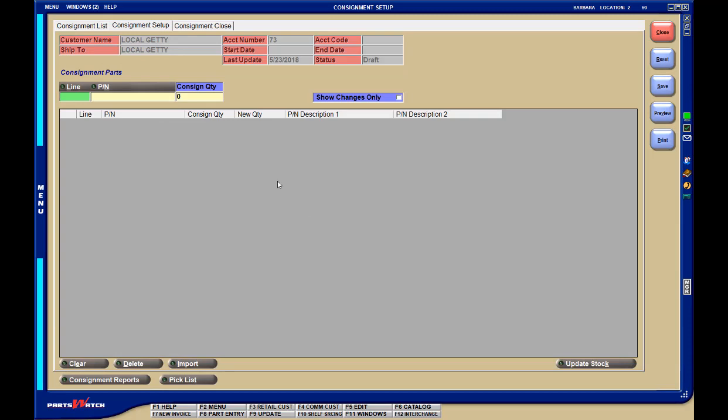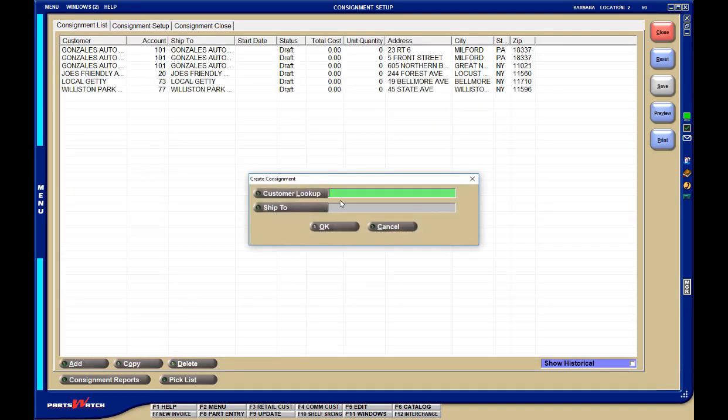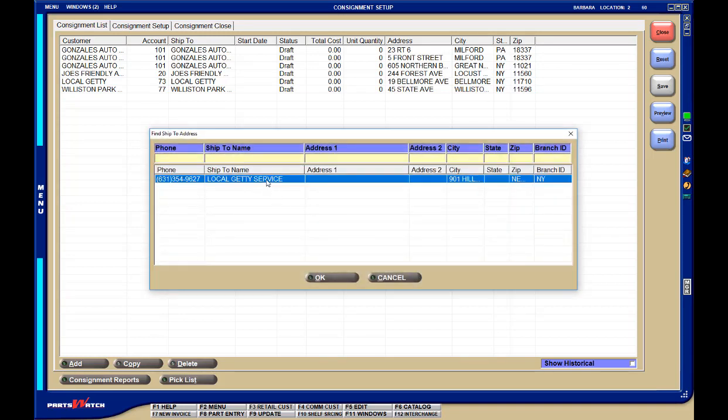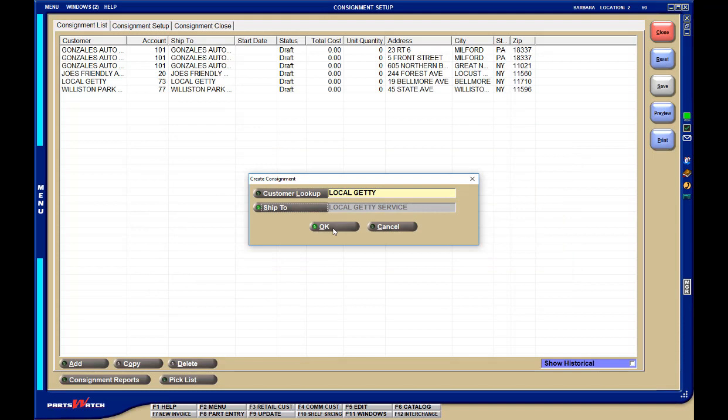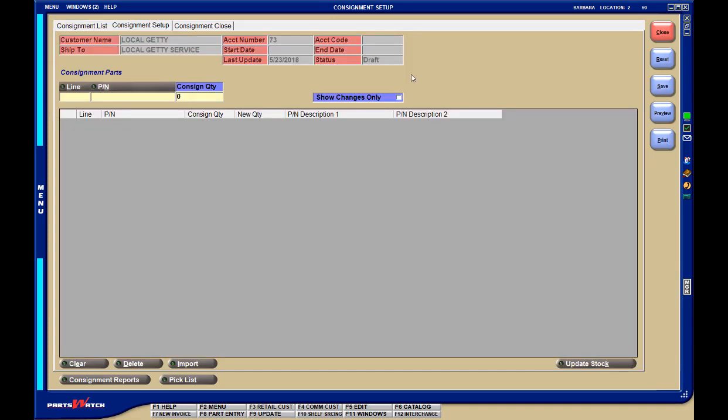Each account can have only 1 consignment per store, but if the customer has other shops that will also have consignments, the same account may display multiple times in the screen grid with different ship-to names. And once the account has been added, the Consignment Setup tab opens to consign the parts.